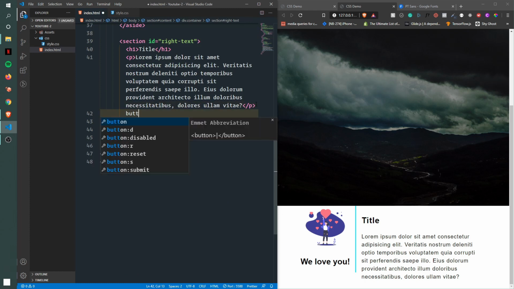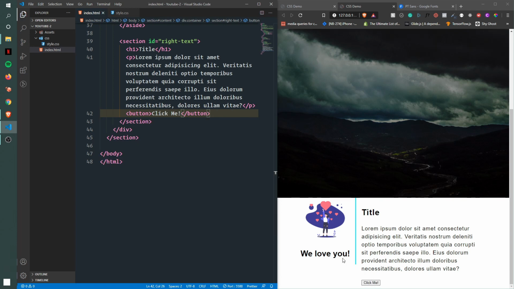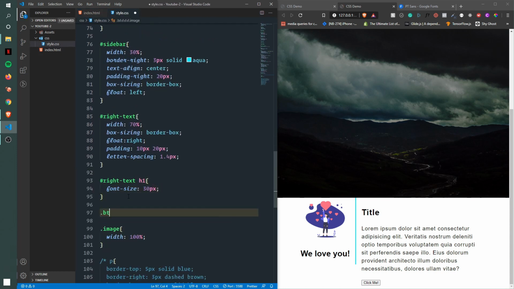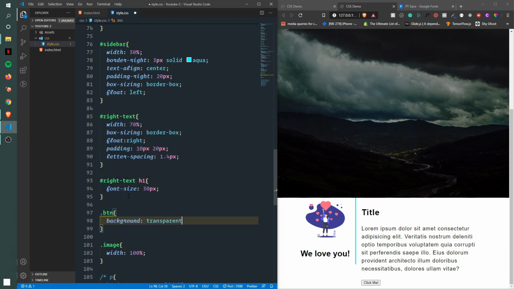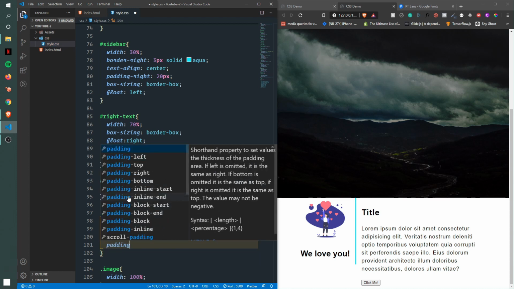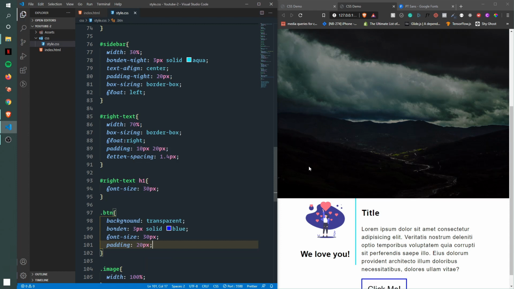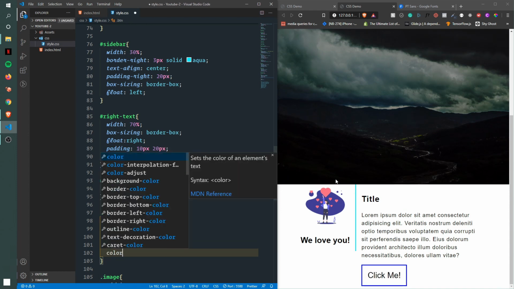Alright, let's add a button there. So that's the default button that you get in every browser, but it's kind of ugly. Let's give it a class and apply some styling to it. We'll change the background to transparent, and we'll give it a border of maybe 3 pixels solid, and blue for now, but I'll change that later on. And I'll have font sizing to 30 pixels and padding of 20 pixels. Yeah, that's big enough. And let's give the color as well to blue, that it matches the border. Yep.